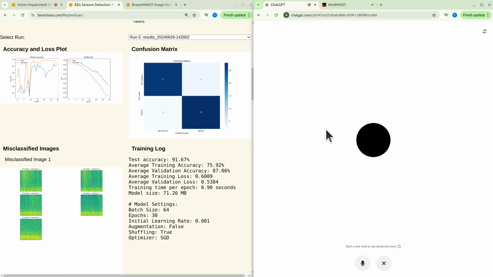To the last question, I think client-side training will be too much. What do you think? I agree. Client-side training would be too resource-intensive for most users, especially with a dataset like BreastMNIST and models like ResNet. Pre-training the model and deploying it in TensorFlow.js for client-side inference is a much better approach.